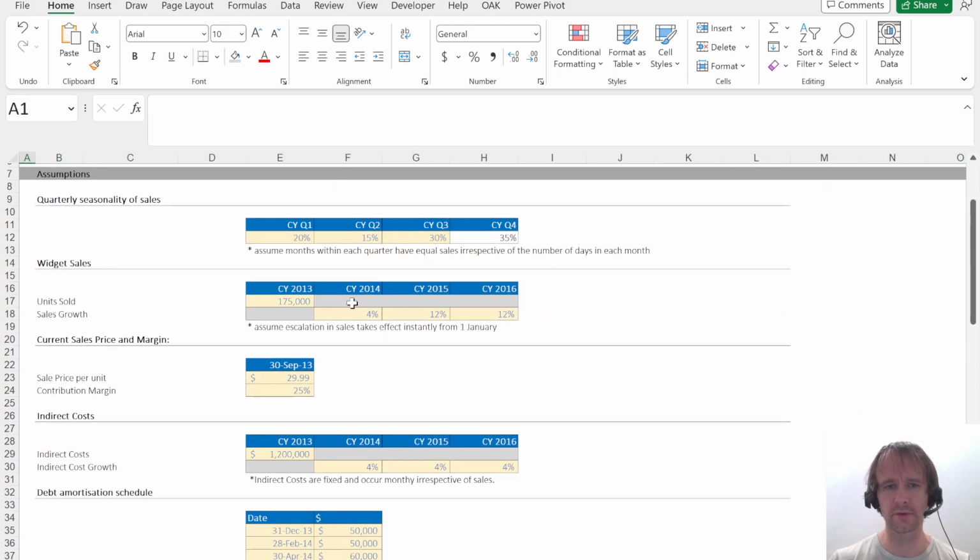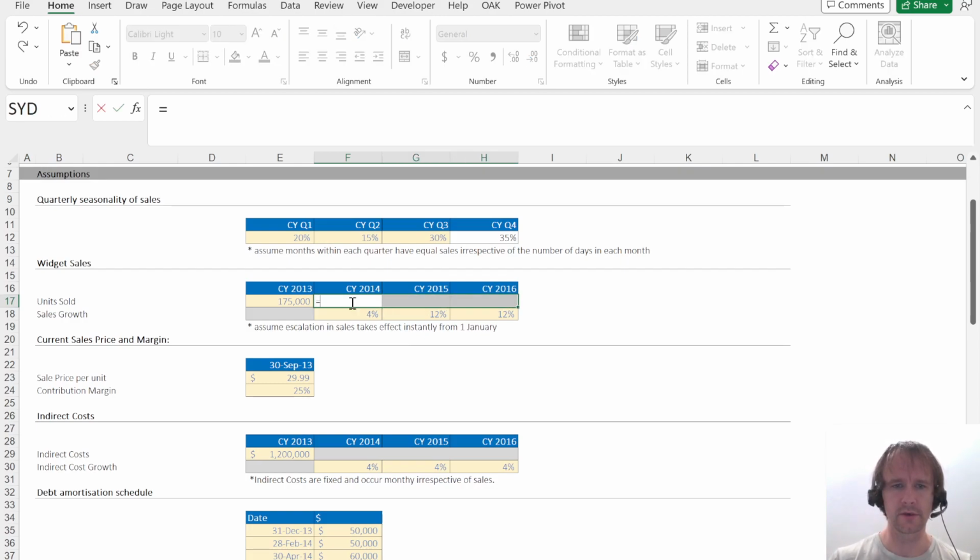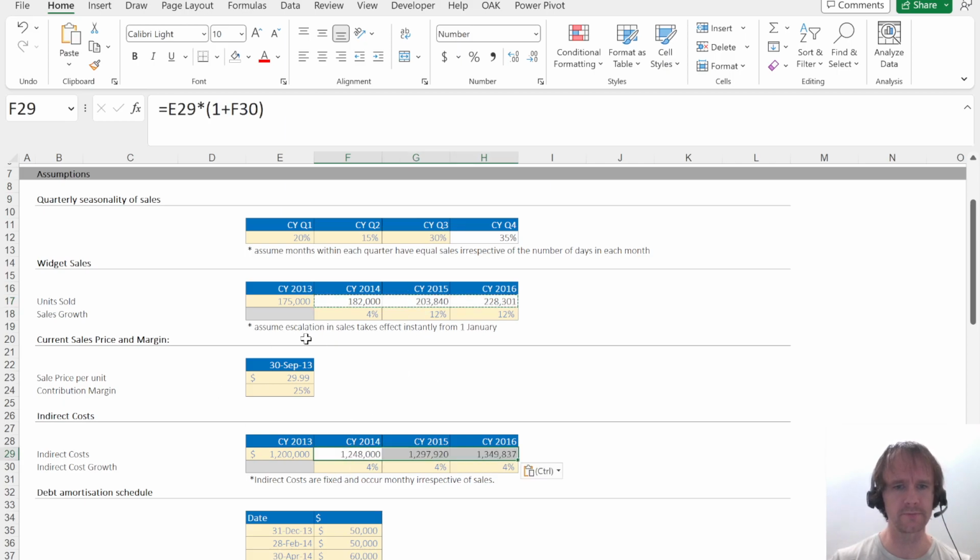First thing, before we go into that, it will be helpful to fill this out. So I'm just going to put in here this times 1 plus that, put that across to all three, and format it as a number, and do the same thing for the indirect costs.